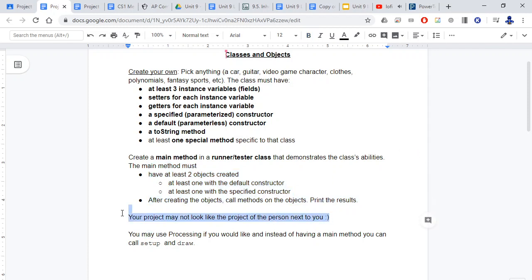I did say your project may not look like the project of the person next to you. This inevitably always happens. Two people do, like, one person does fantasy football running back and one person does fantasy football wide receiver. And they go, they're different, Mr. Foster. I go, oh, what's the difference in the calculations? Nothing. So no, those would not be different. So your project may not look like the project of the person next to you. Do something that's personal and private to you.